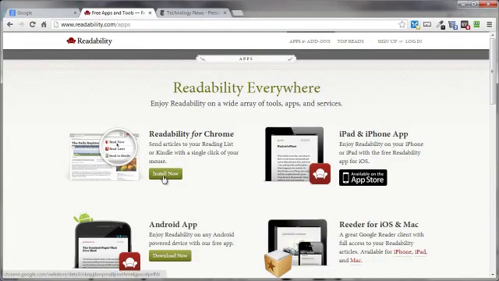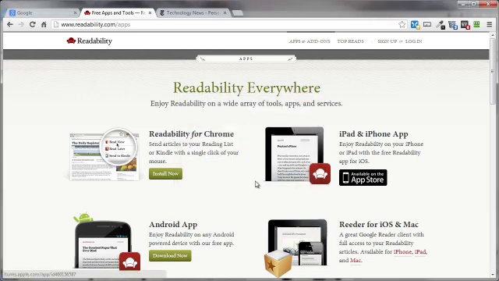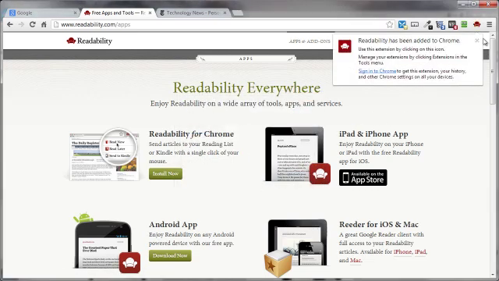Go ahead and install the application. Very simple. This guy pops up, click on Add, and within a couple of seconds, you're done. It puts a little couch looking thingy up here in your toolbar, and you're good to go.